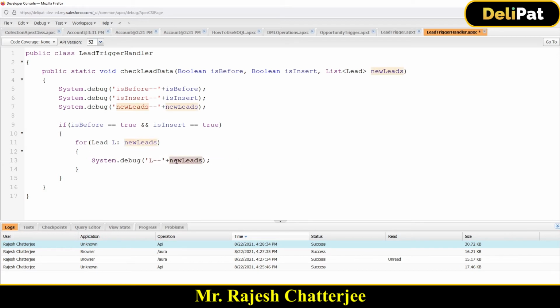What will be there in L, by the way? So understand this. Whenever you insert one record through the UI, this will have that record data, and the for loop will run how many times? Only once. And the L will have that record value. And then when you insert 10 records with the help of workbench, then how many times will the for loop run? 10 times. And each time the for loop will run and it will print that particular data, whatever you have in that particular index. Make sense?